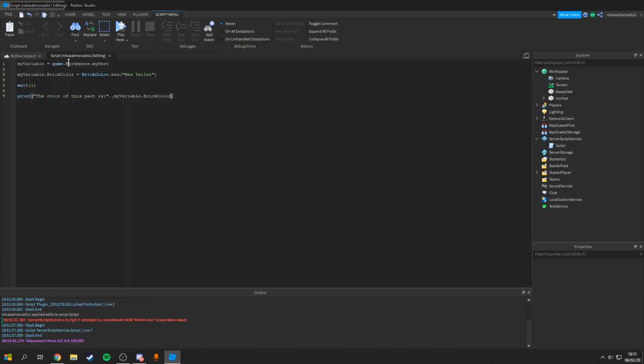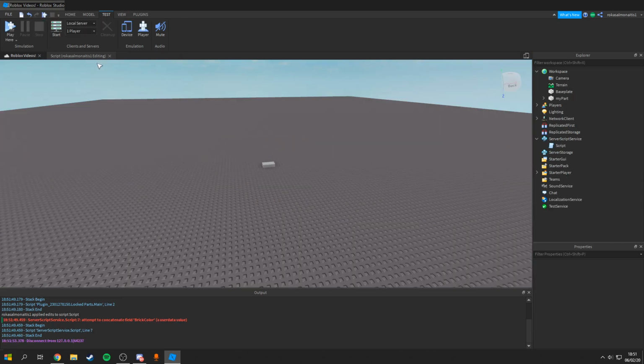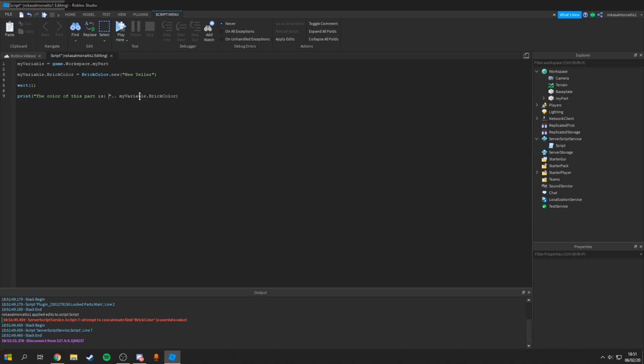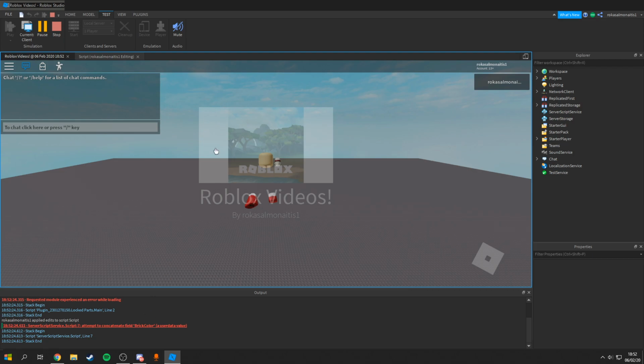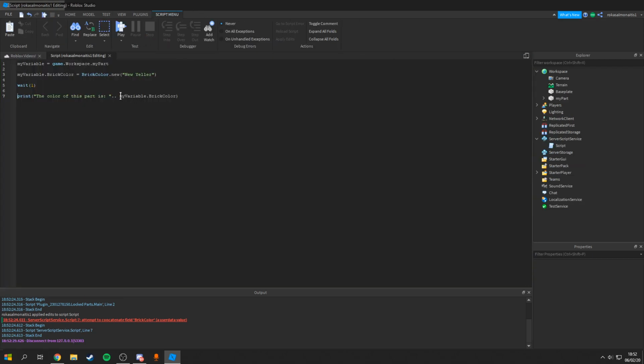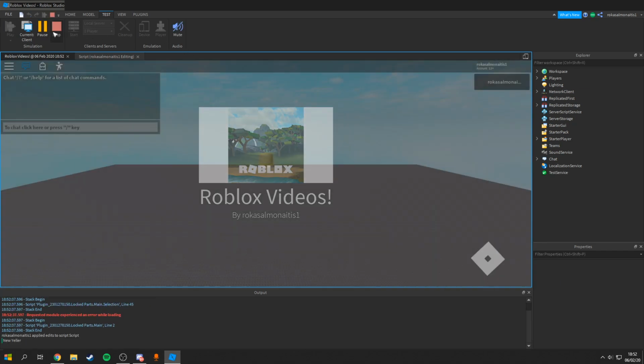Oh, I've typed something wrong. My variable dot BrickColor, that should work. This was working last time, so I'm not sure what is wrong. This should in fact be working, but I don't see why it is not. If we print this by itself, it should work. Yes, it does, in fact.